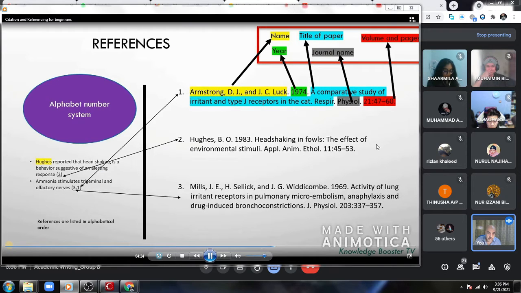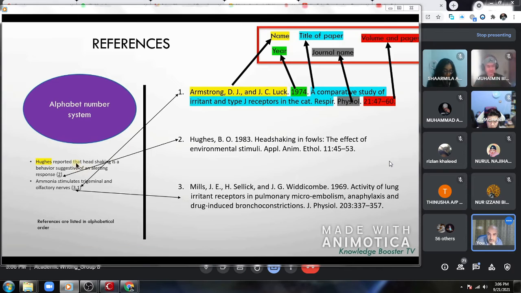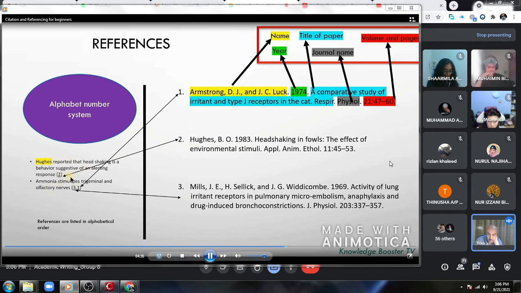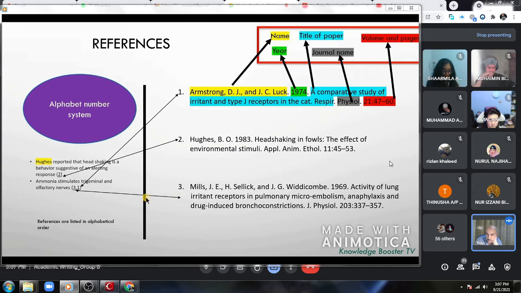Let's talk about the alphabet number system now. Here, references are listed in alphabetical order. This is how you can reference. In the body of your essay, the citation appears corresponding to the number of the source in the alphabetical listing of references. I have included an arrow to explain it better. Citation 1 is appearing here after 2. However, citation 1 is Armstrong, and alphabetically Armstrong appears before Hughes. You can pause this video here to understand this in more detail.